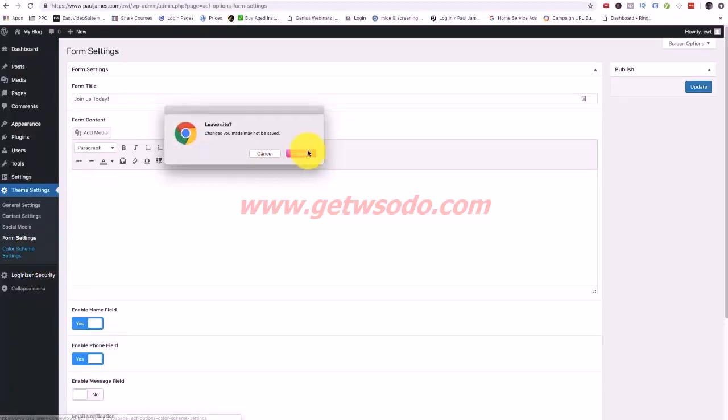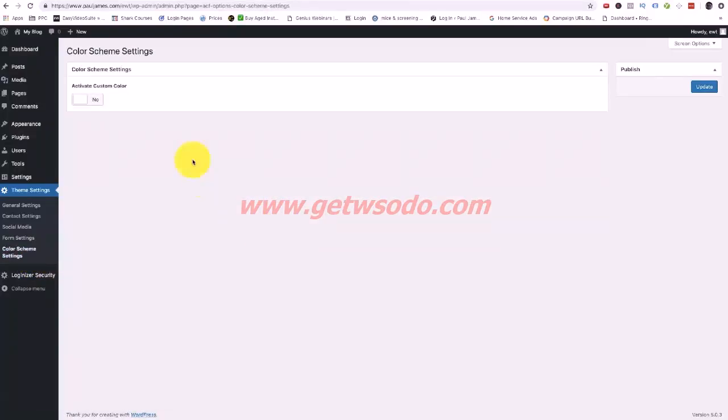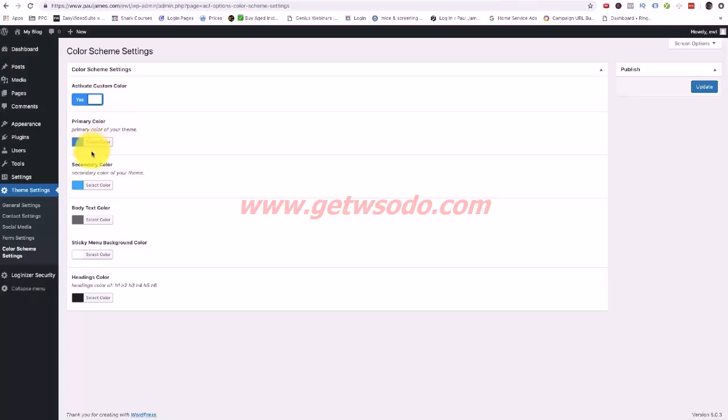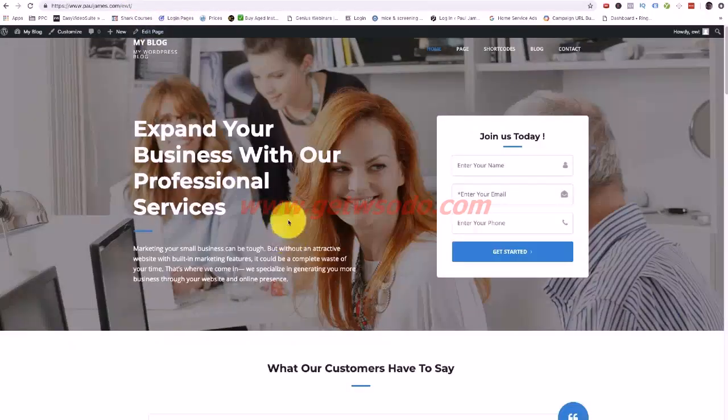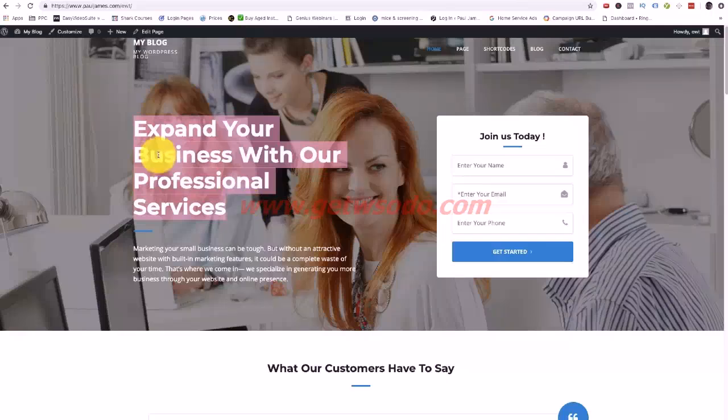You can also change the color schemes of the site. If you click Activate a Custom Color, you can go through here and change all of the colors as well. So now that you know how to go through the basic settings of the theme, let me show you how to edit the content. Like for example, like this, for example, expand your business with our professional services.